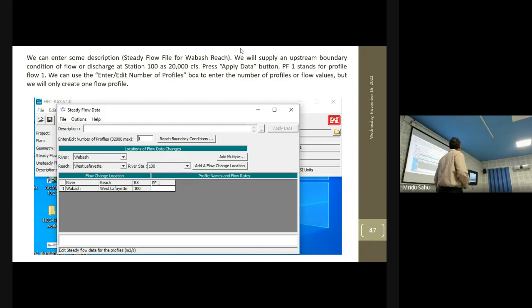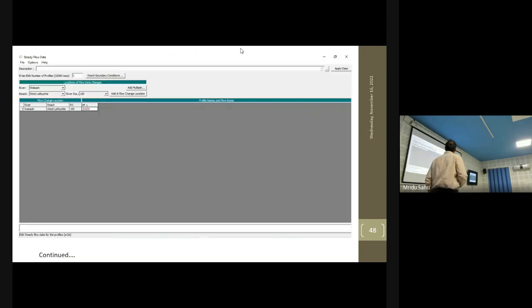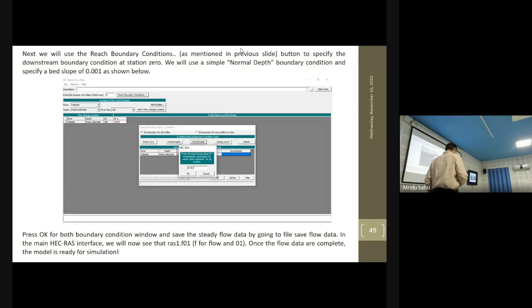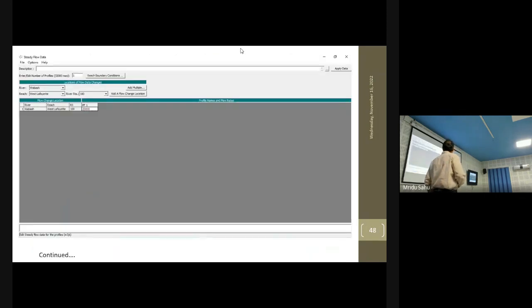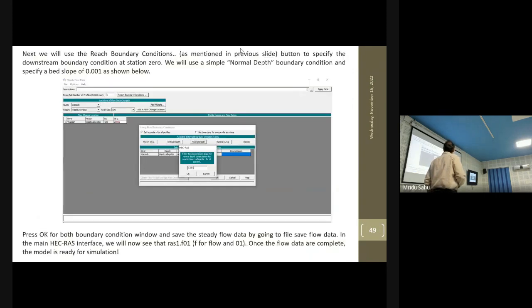Now one condition is given, that is flow. The other condition you are going to give is the slope. So for this you give it as the reach boundary condition. So you will find a window like this. Reach boundary condition.